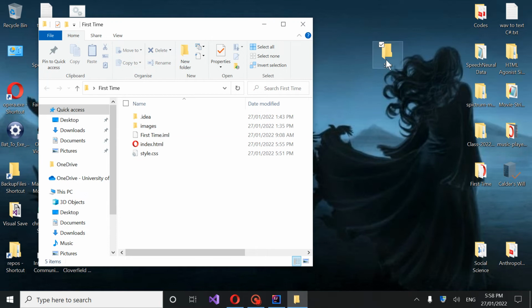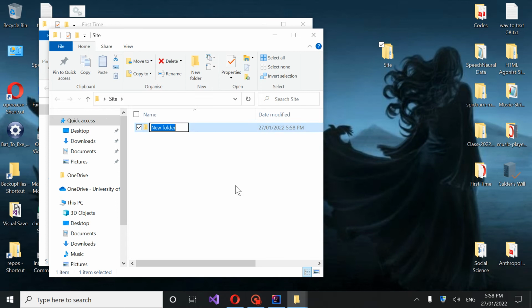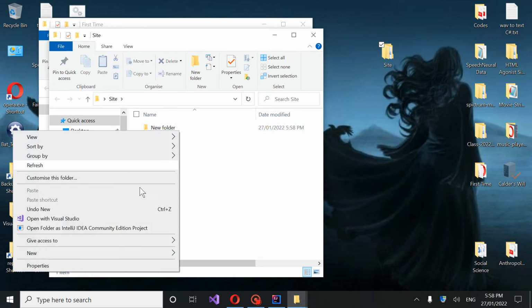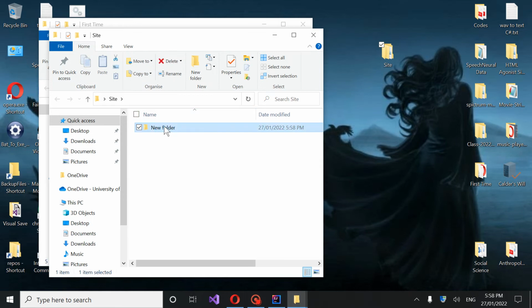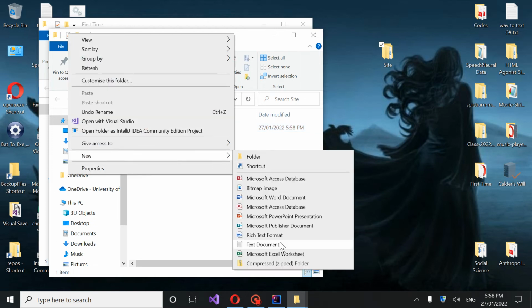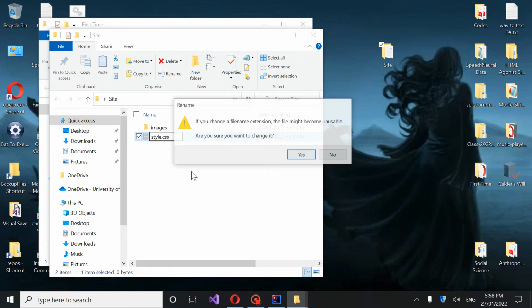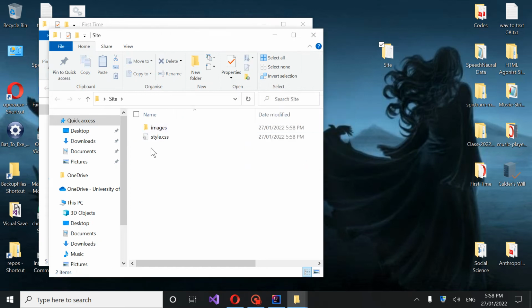But basically inside here, you're going to want to create a folder, and you're going to want to call it images. And you're going to want to right click on here, go to new, and go to a text document. And we're going to want to rename this whole thing to style.css. And you go ahead and tell it yes.